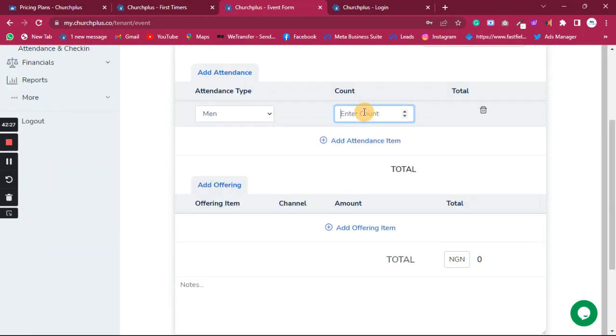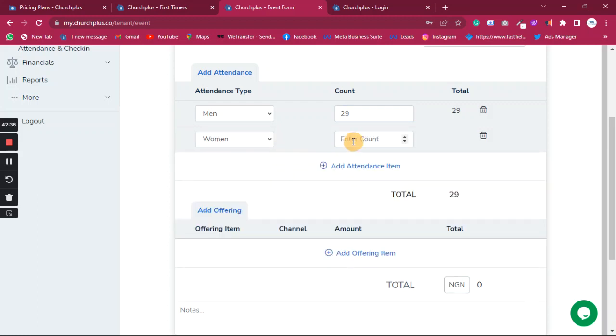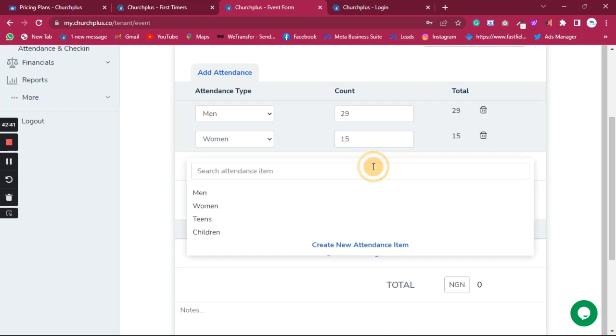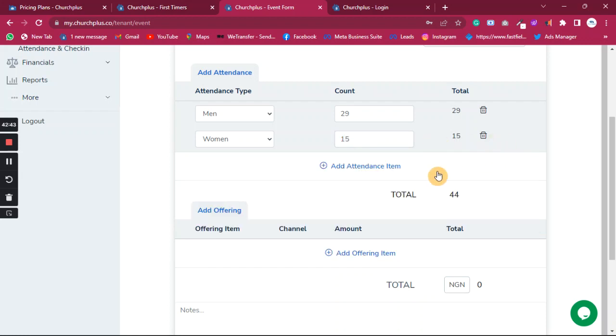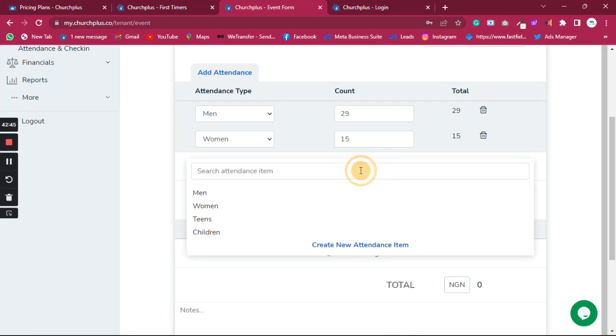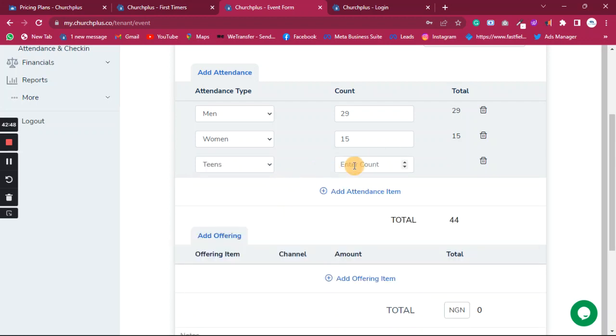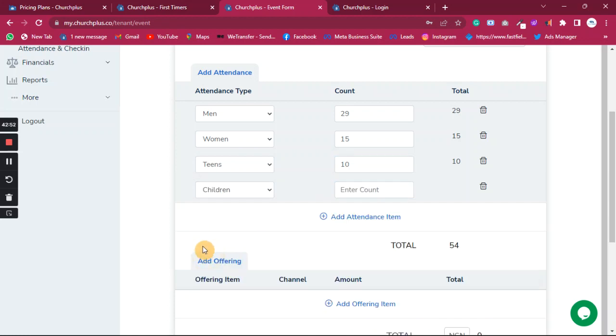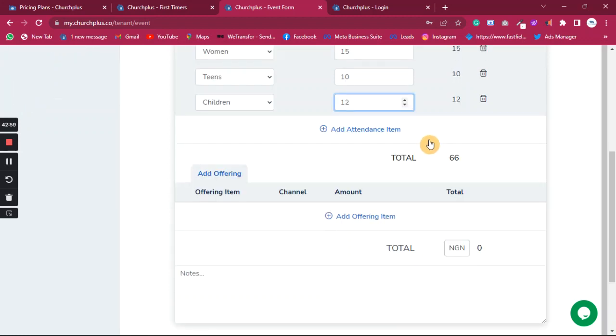We have men of 29. Then we have women of, let us say, 15. Then we have children. No, we don't have children or any other person in attendance. Or let us just say yes, we have teens. Let us say 10. Then we have children. Let us say 12. So this is the attendance.